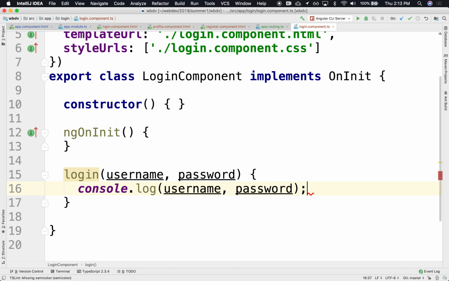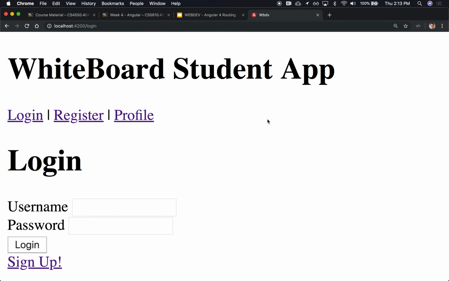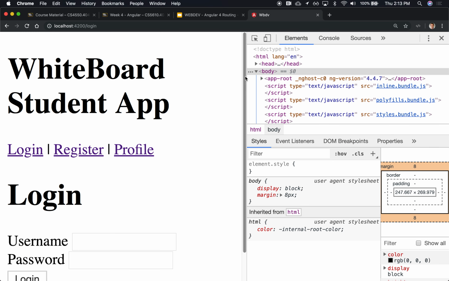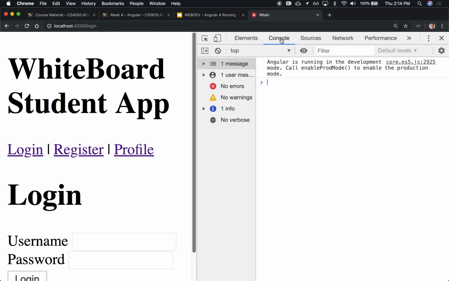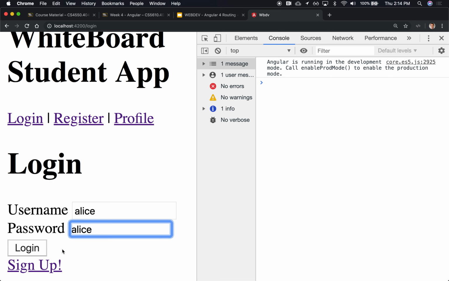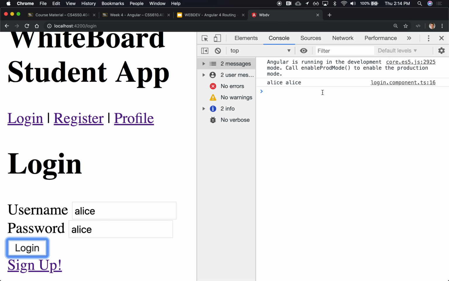Okay. All right. So let's try that out, and we can inspect this, and maybe put this on the right-hand side. Console. All right. So if we type Alice and click on login, notice that it prints Alice and Alice on the console. So here in that function is where we could do a couple things, right? We could test right here on the client and see if the username and password is what we would expect. More typically what we would do is that we would go out to the server.